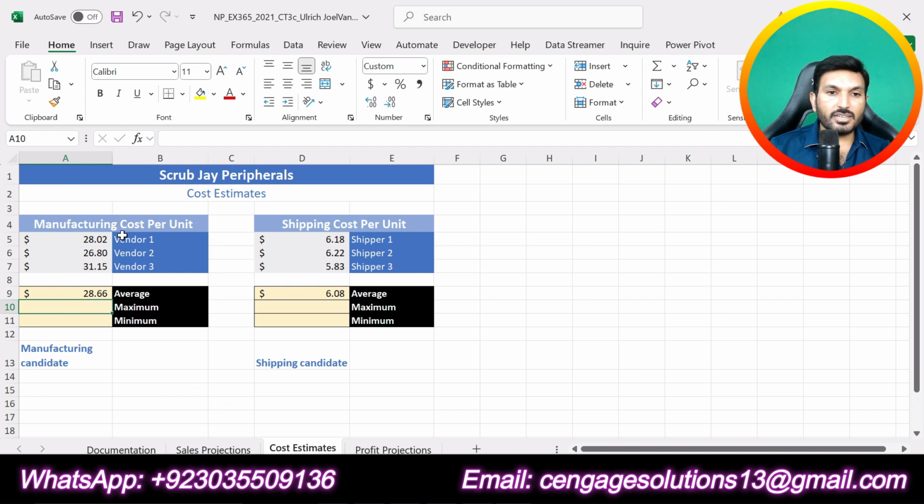You already know the result. So among these three vendors, 31.15 is the maximum manufacturing cost per unit. So our result should be 31.15 because 31.15 is the maximum among these three values. So we will go to cell A10.